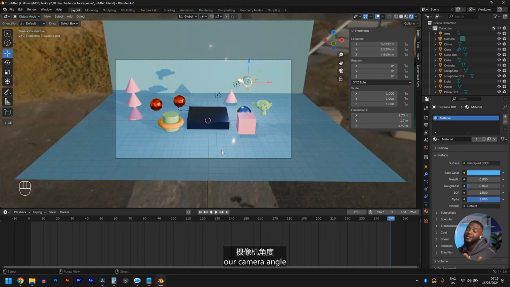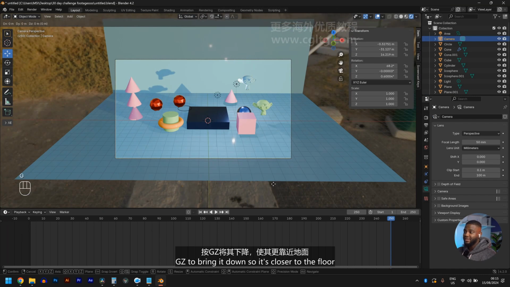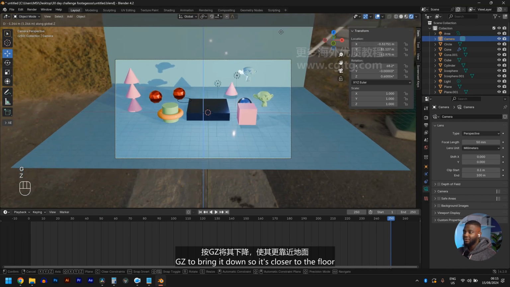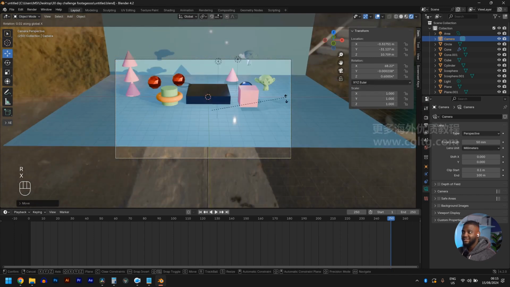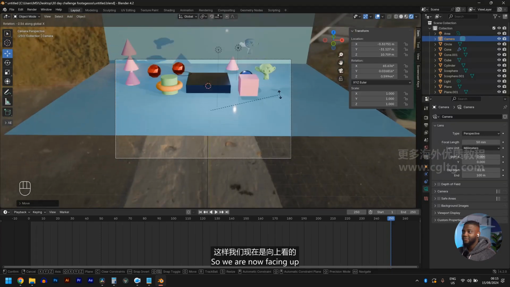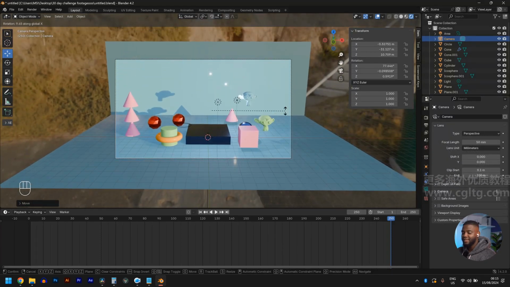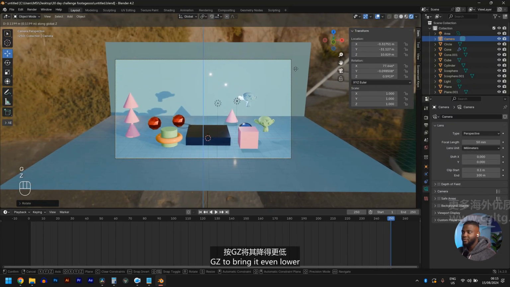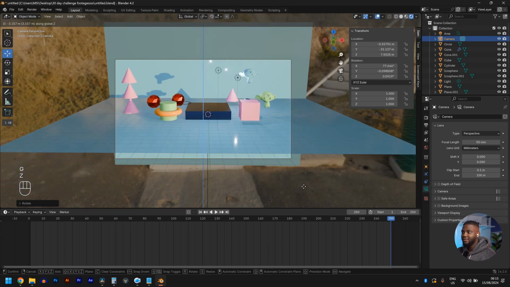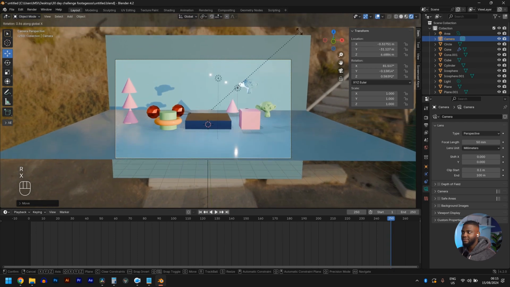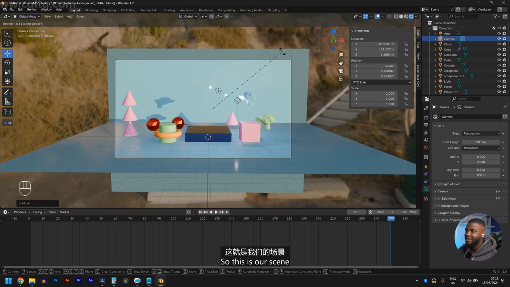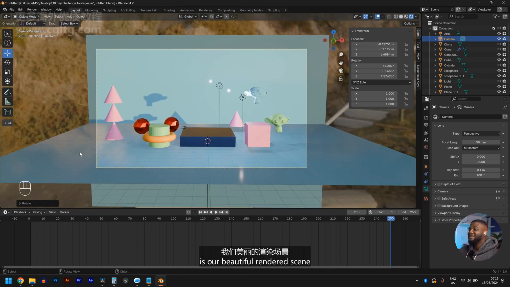Let's also change our camera angle. So click on the camera, GZ to bring it down so it's closer to the floor, and RX to rotate it on the X-axis. So we are now facing up. So let's do that again. GZ to bring it even lower, then RX to make it face upwards. So this is our scene. This is our beautiful rendered scene.